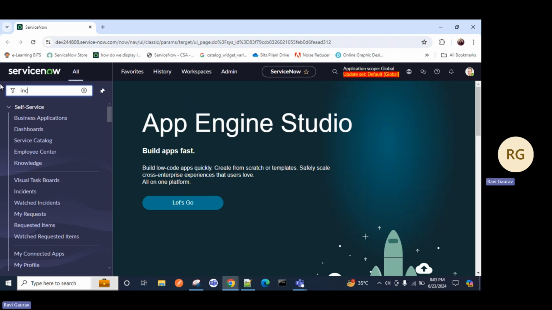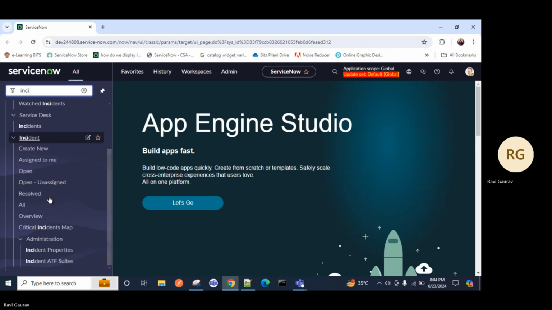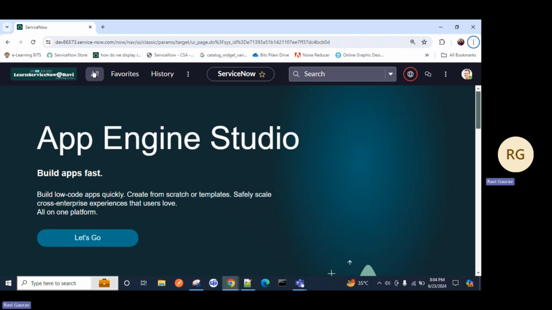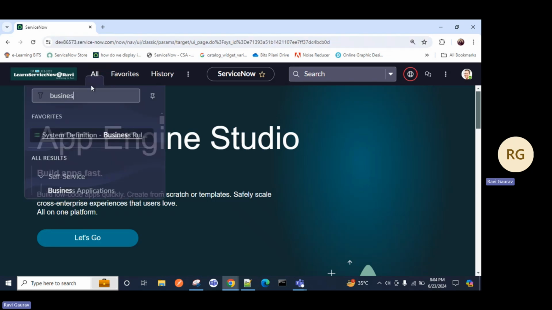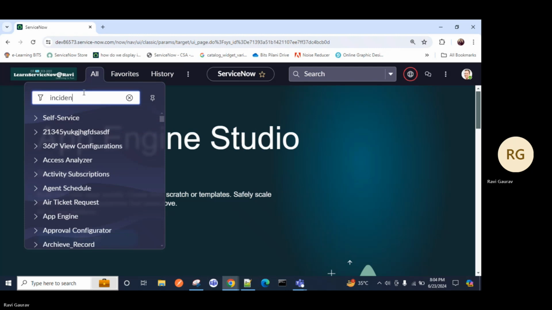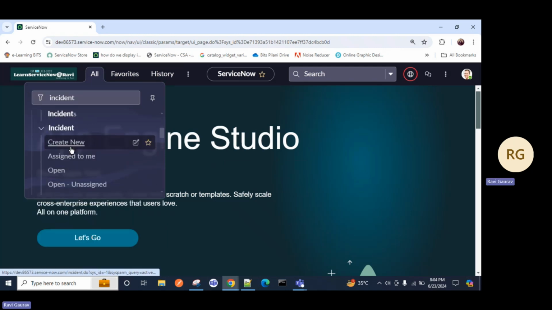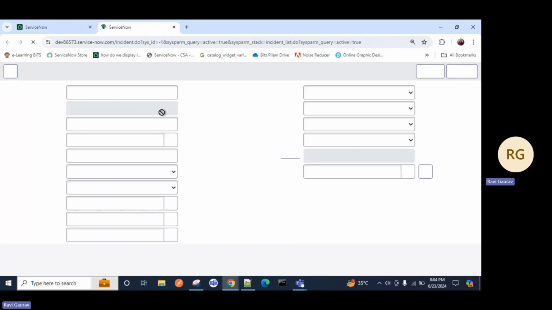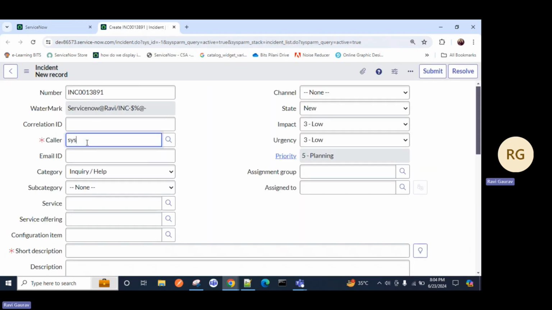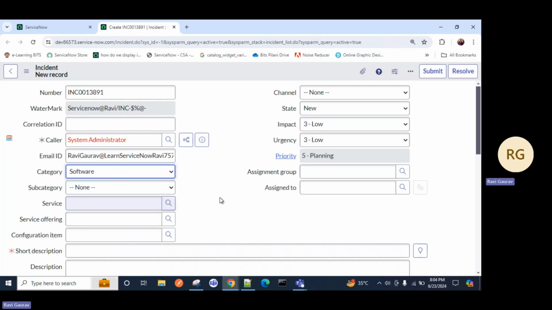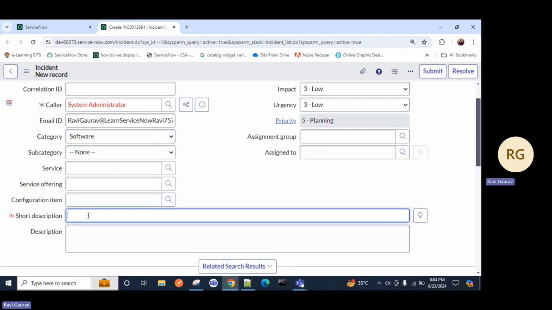Let me go to the incident table. I click on all and let me check how many records we have. So we have 70 records. Now let me go to that source table, which is 86573. Let me type here incident. Click on create new. Okay, I'm going to create a new incident and the caller is, let's say, system admin. Software, short description test.